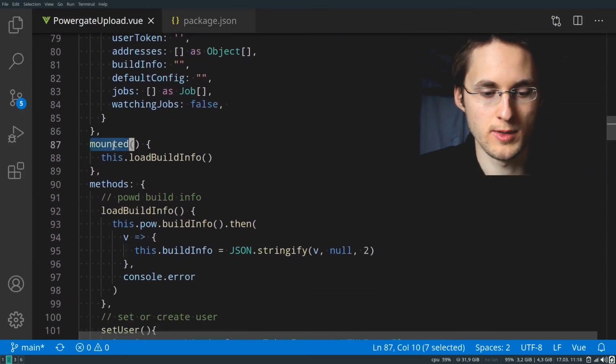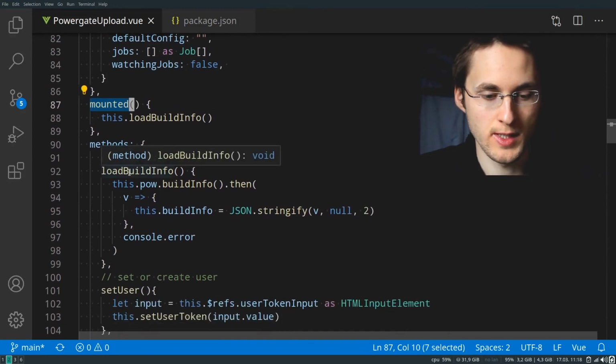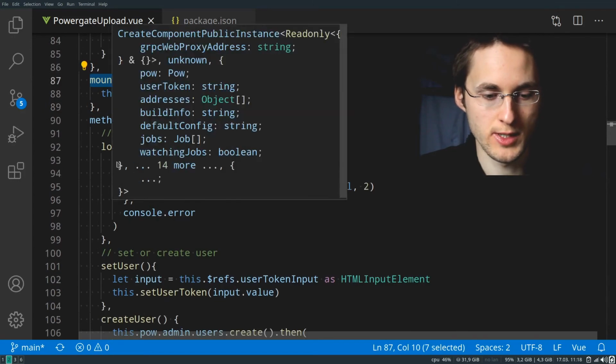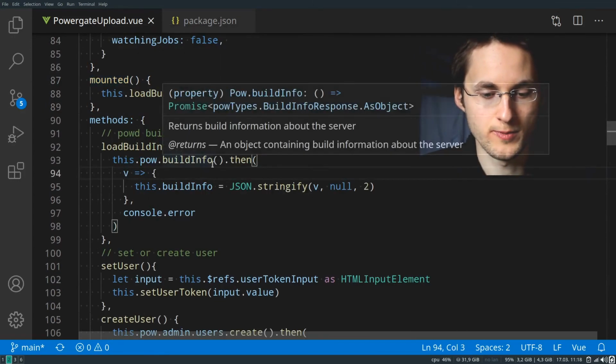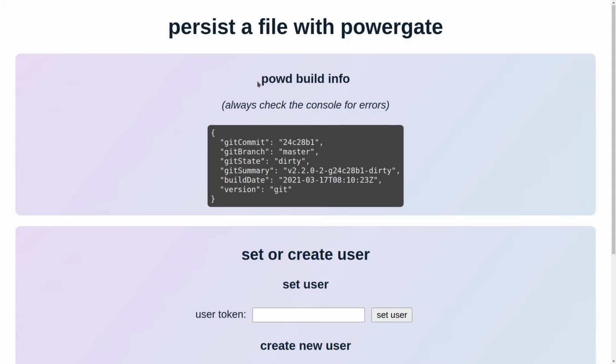When the web app is opened, we will initially load some information about the Powergate daemon by executing this pow build info. We store this into some variable which we will print on the website. Let's have a look how it looks. So here is the Powergate daemon build info.